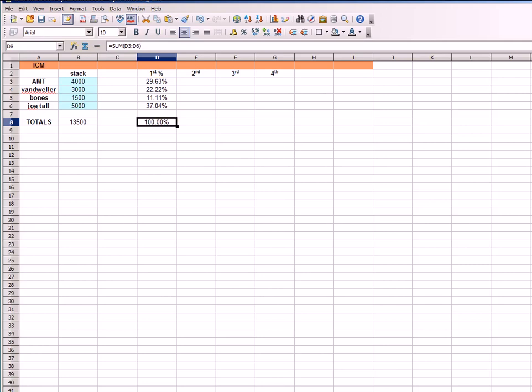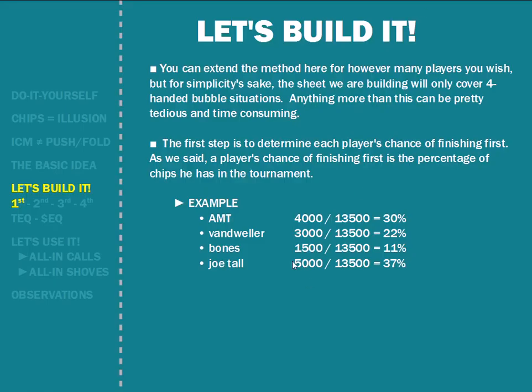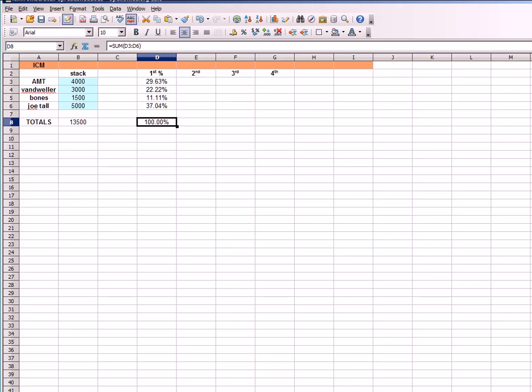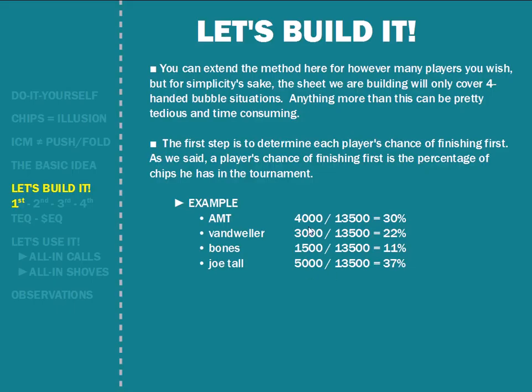And as we can see in our example, AMT has a 30% chance of finishing first. The spreadsheet is a little more precise, but AMT has about a 30% chance. vandweller has a 22% chance. Bones has an 11% chance, and Joe Tull has a 37% chance.